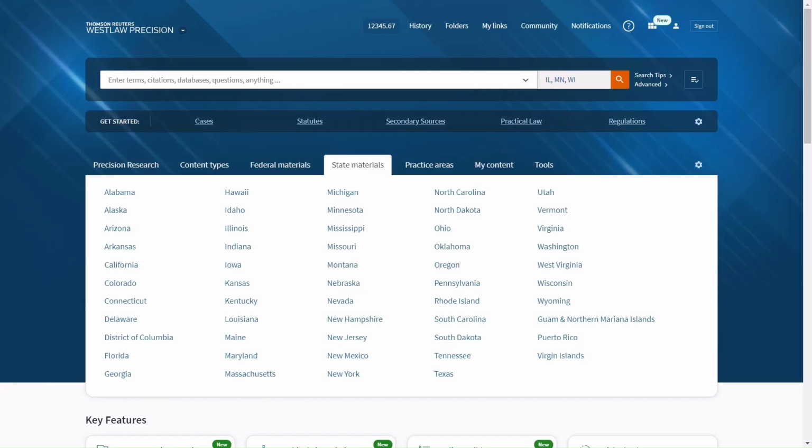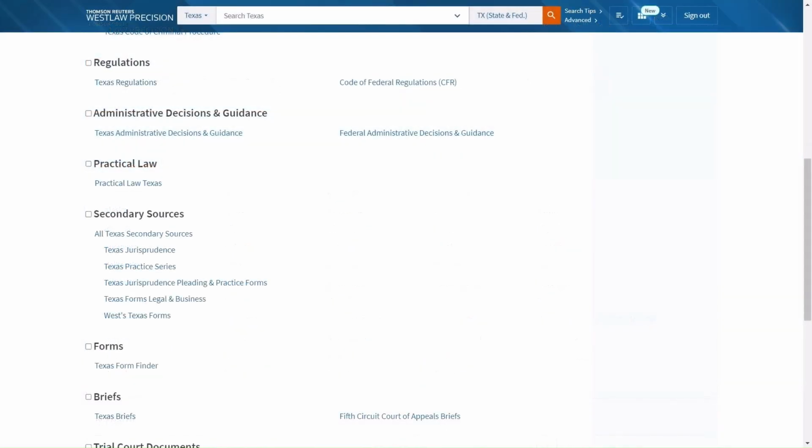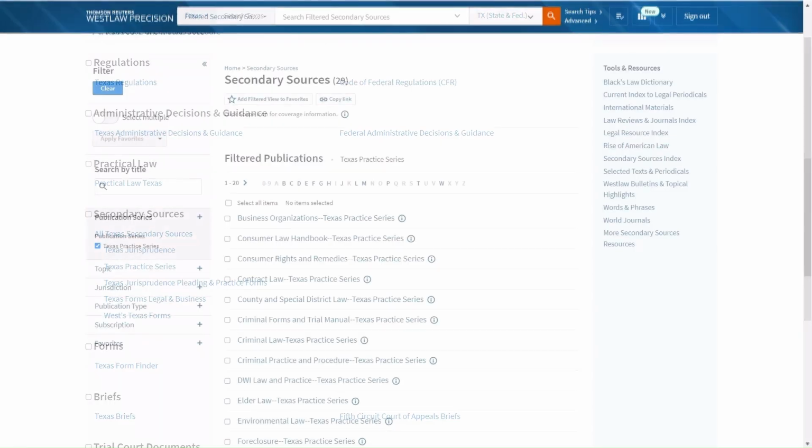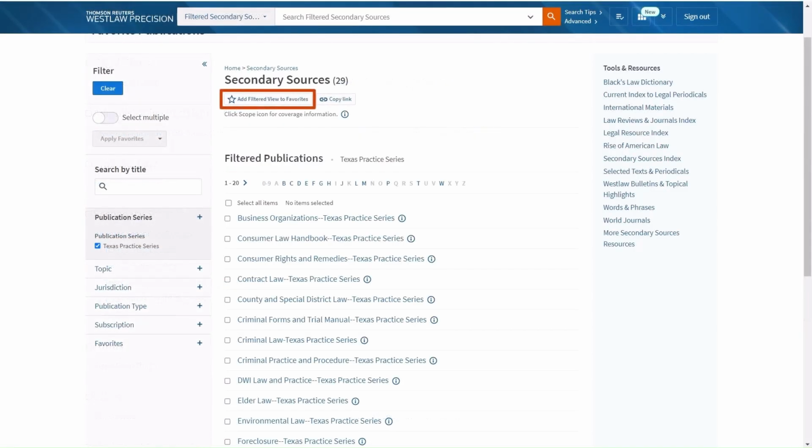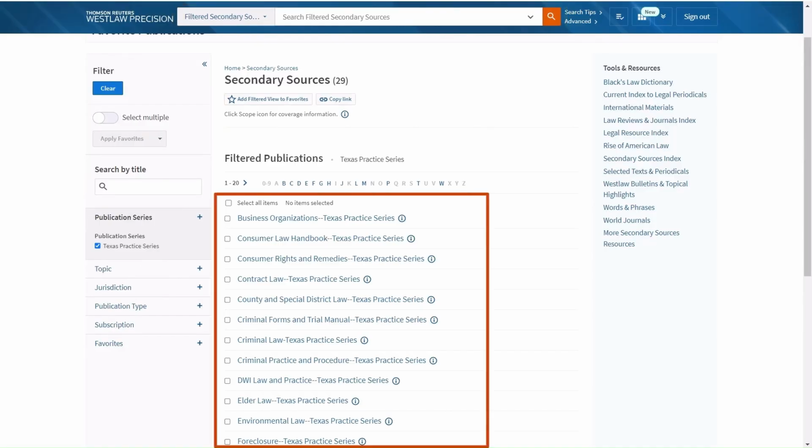To find practice guides specific to a state, select the State Materials tab from the homepage and choose your jurisdiction. Let's use Texas as an example. State jurisdiction pages have all the resources available for that jurisdiction. You can search all the content from this page with the bar at the top or select your preferred content down below. If you scroll down further on this page, you'll find secondary sources and a link for the Texas Practice Series. Now you may save this practice series to your favorites. Search across the series with the search bar at the top of the page or select a section of the series you're interested in to search or view the table of contents.